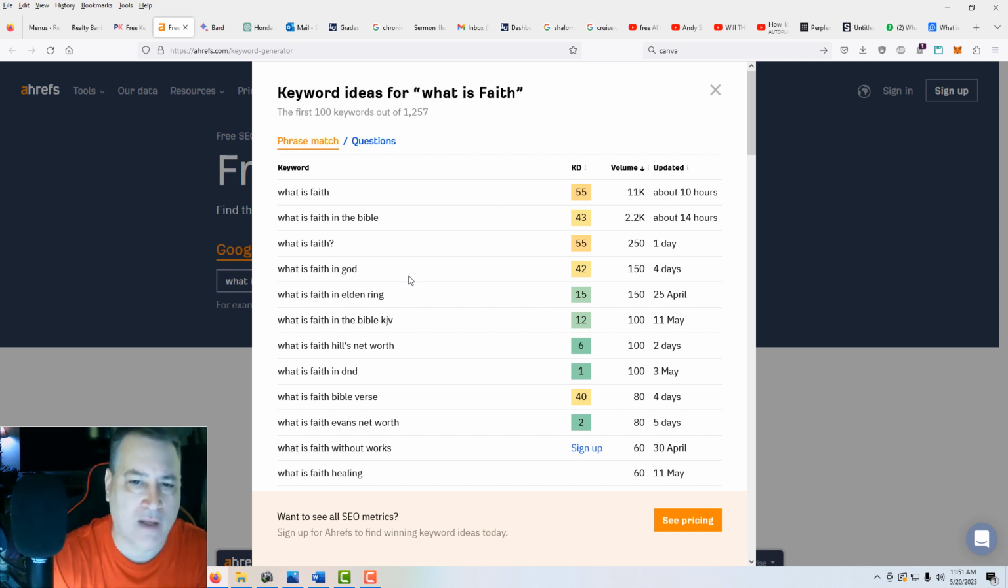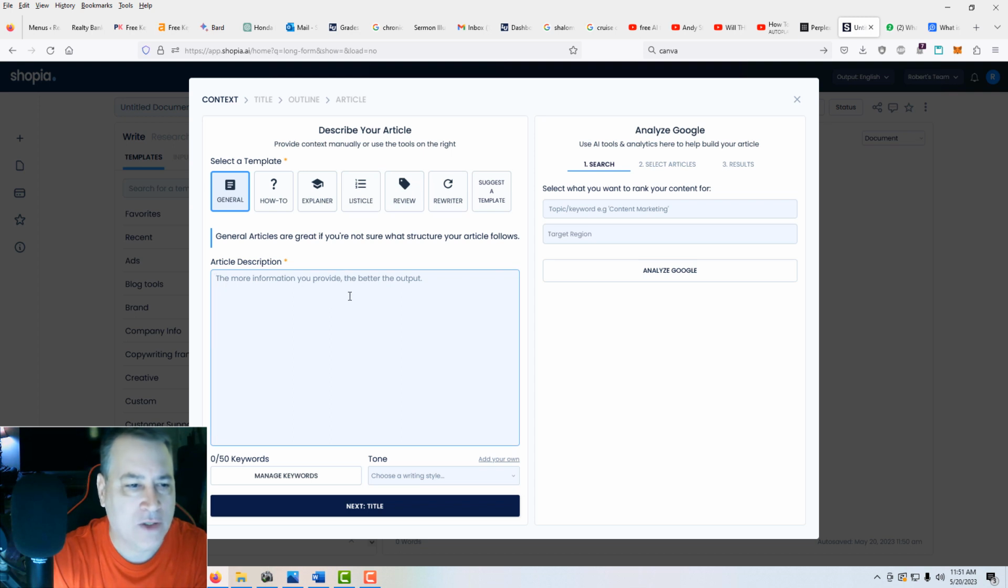We see several of them here in the yellow, and these are ranked by red and yellow, and green being probably the more favorable. I think I'm going to use this: what is faith in the Bible. It's down under that 50 mark here on the KD, and it's got good volume here, 2.2 thousand. And so this is the keyword that we're going to be using for our article. We're just going to copy that and paste that over in Shopia.